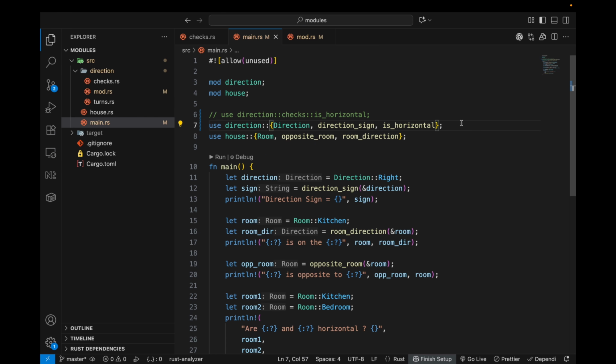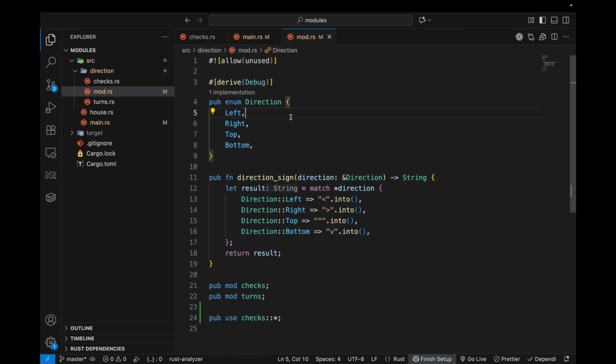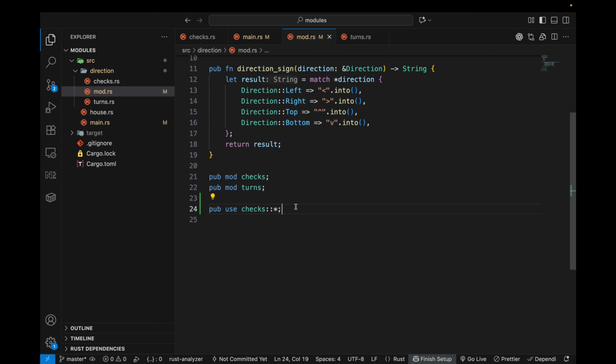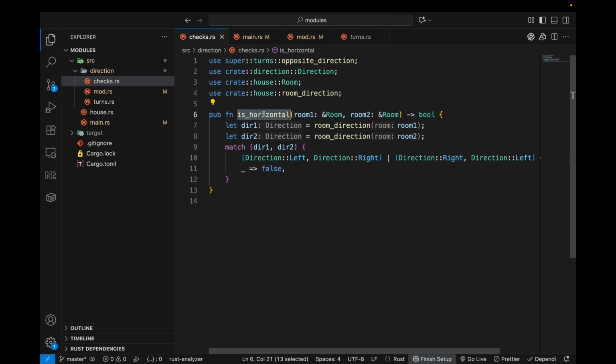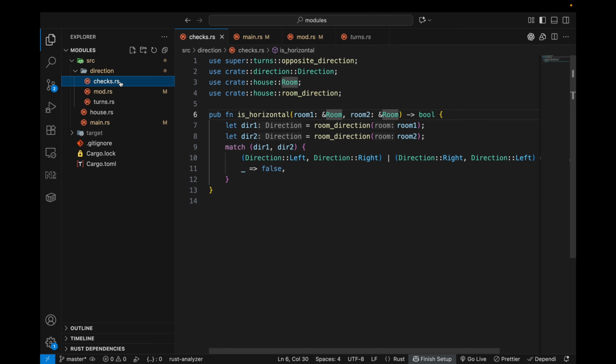So this is how you can make all the functions, all the components within all your submodules accessible directly from the parent file. But there is a drawback with this approach. The drawback is you have to be cognizant of the file names or all the files that you create within the child family. So let's say in this checks.rs, you have is horizontal function. Now you have to make sure that you don't have this function anywhere else in any other submodule. If you do that, it's going to create a problem.